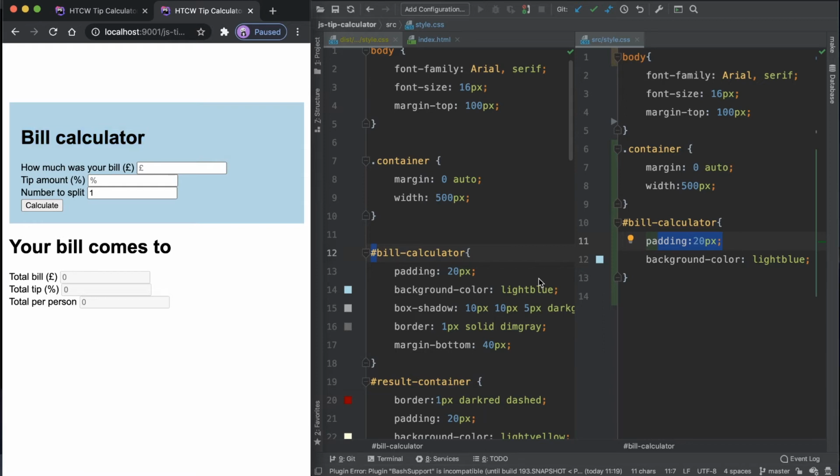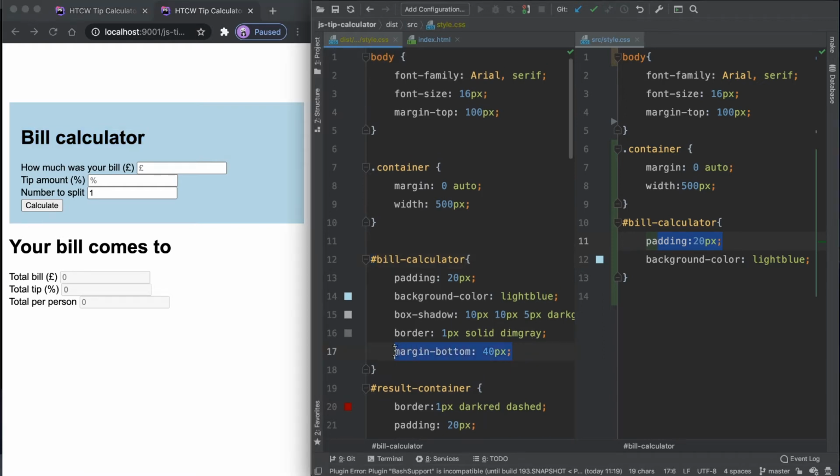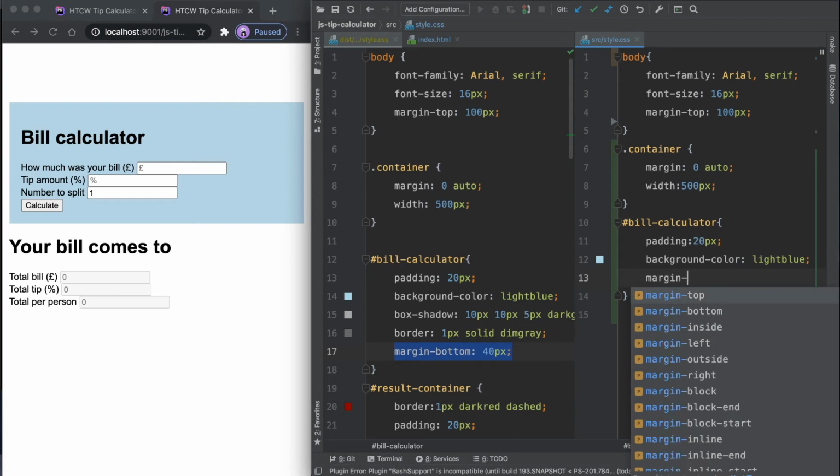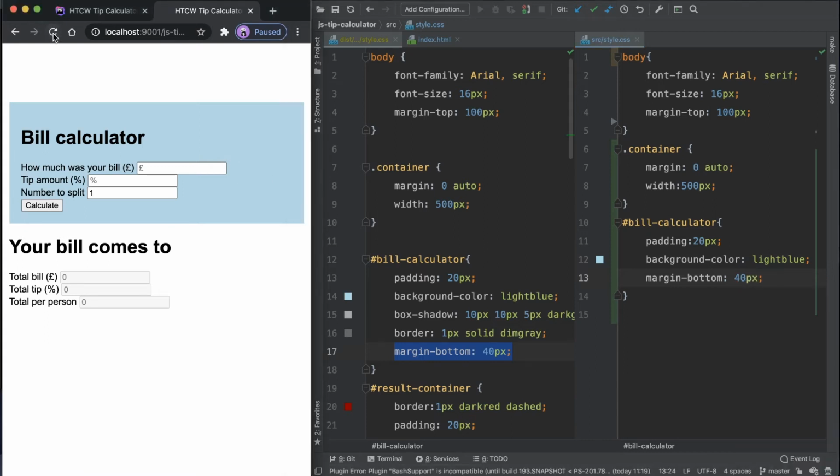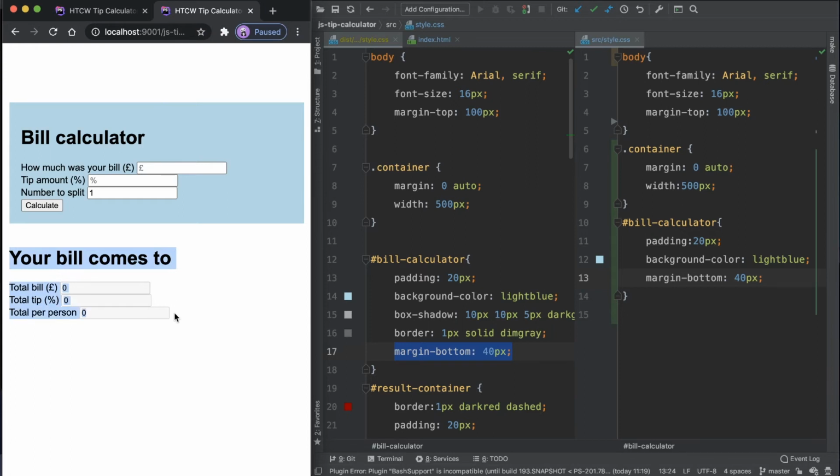Okay, so the next thing we're going to do is apply a margin bottom. So this is going to push out this container from this one. So underneath the background color, let's type margin hyphen and then bottom and then 40 pixels. Press save, refresh this, and you can see that this has just been pushed down by 40 pixels.